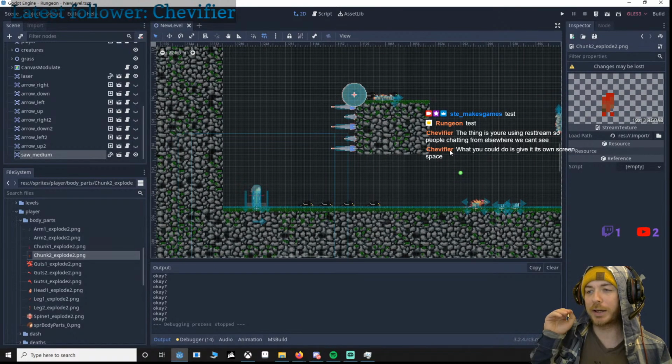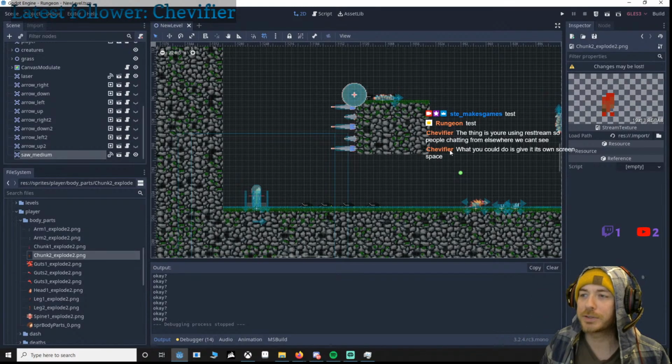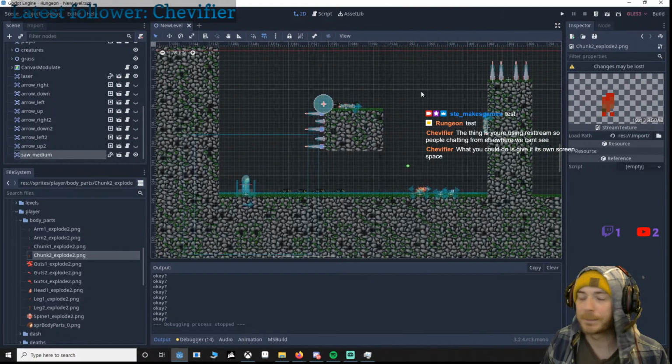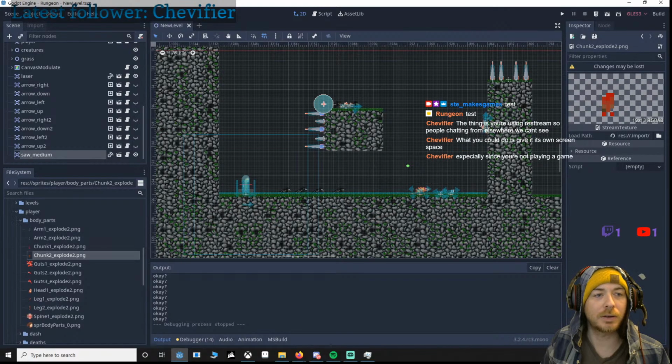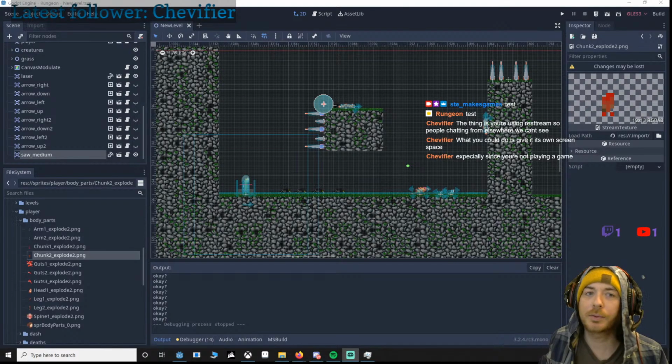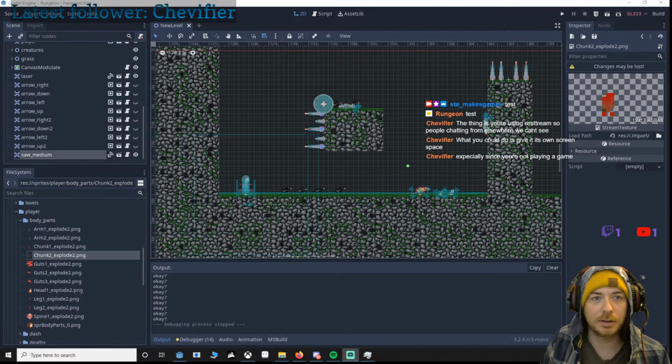See, Game Maker has this weird thing which I did like. You could do per pixel collision, but they did it really fast. Whereas Godot, it's a little bit more tricky. What you could do is give it its own screen space, especially since you're not playing the game. Yeah, I might do. Because then that would really get in the way if I did that. With it being transparent, it's kind of there but it's not. I'll have to look into it. I'm not taking all this too seriously, because if I do, then I start to not enjoy it.